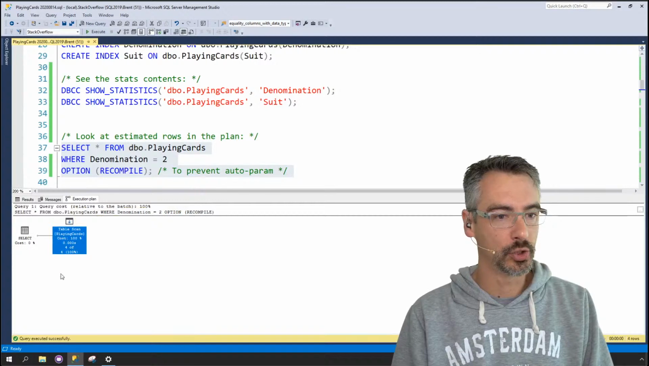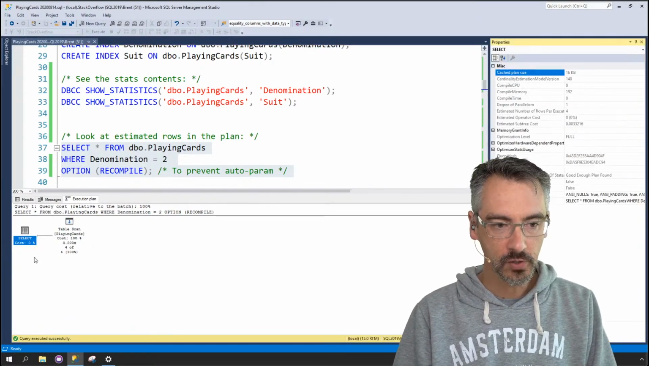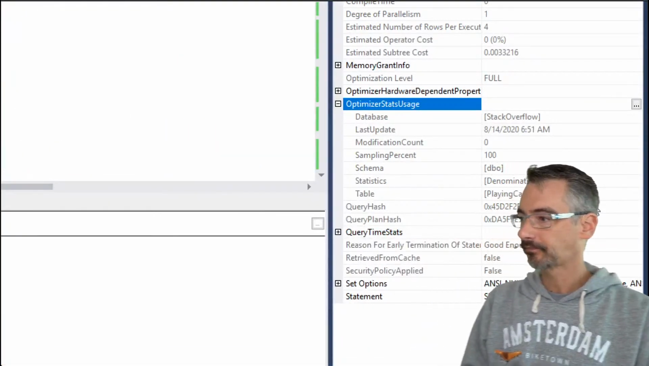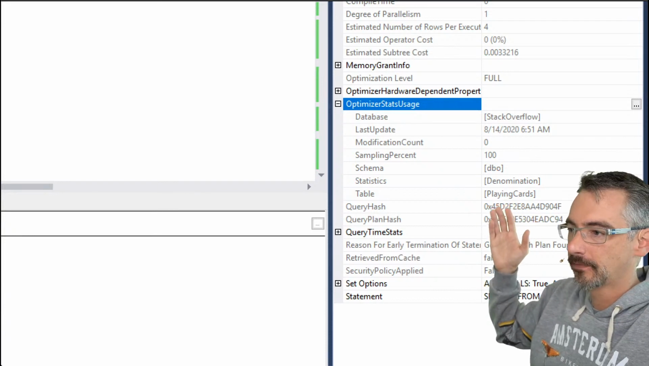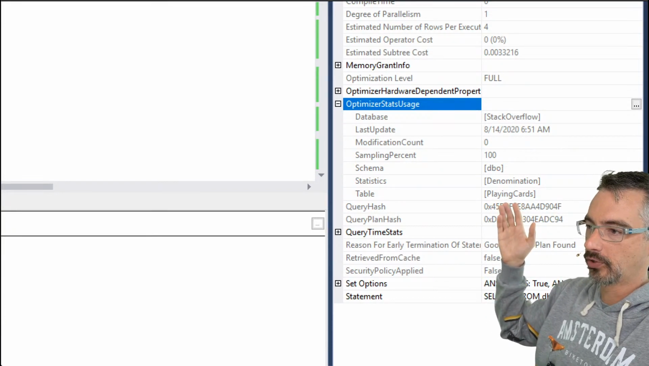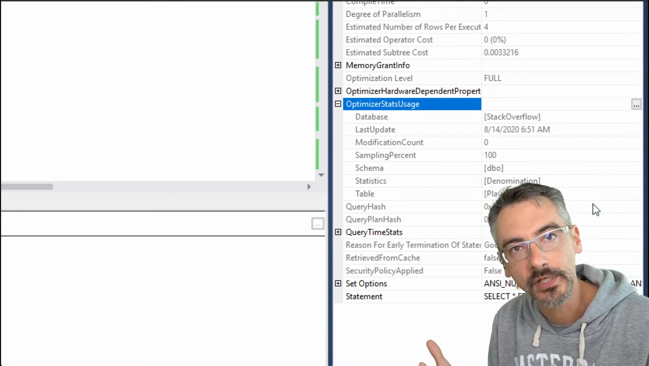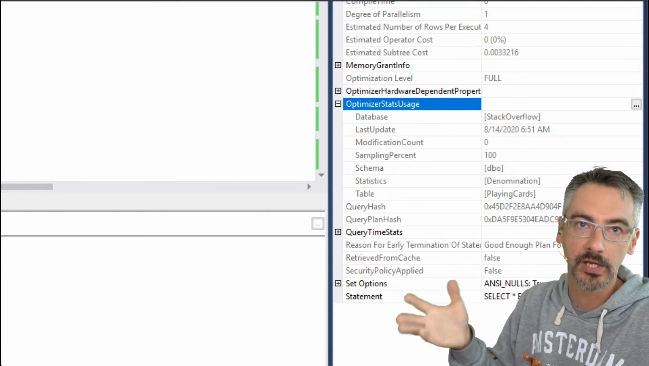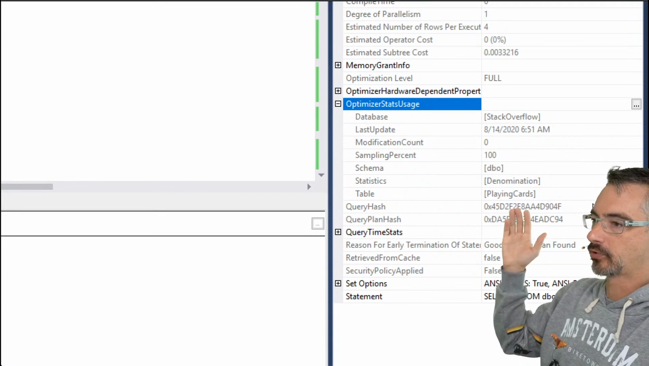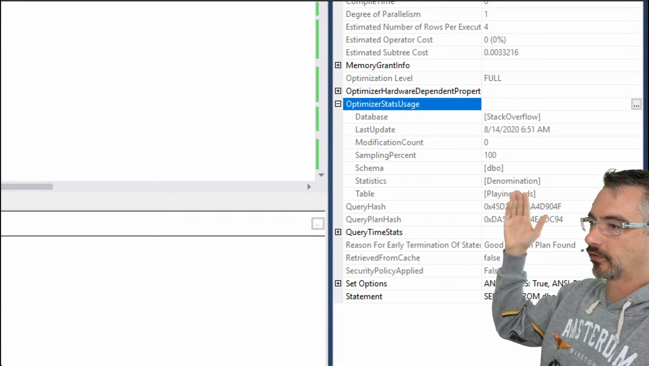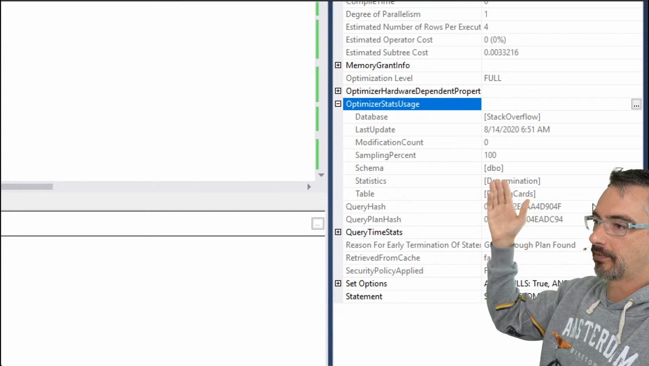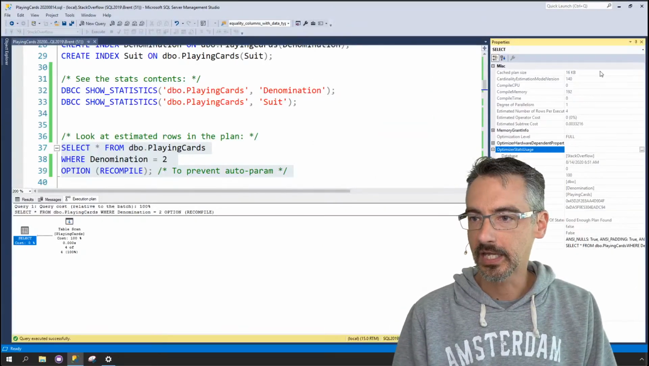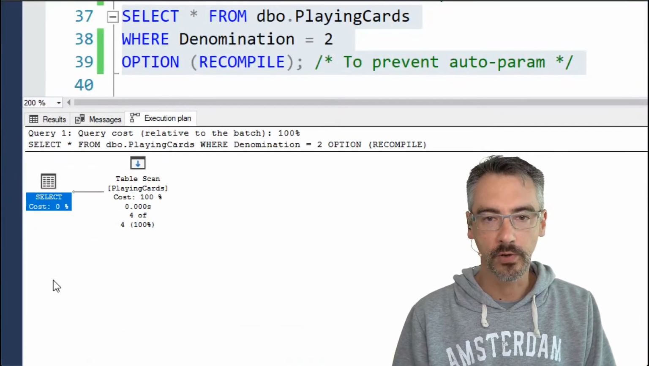SQL Server will even tell you in newer versions, if you right-click on the select and go into properties, there's this little thing over here that says optimizer stats usage. SQL Server is saying, hey, it turns out that in order to estimate that, I used the playing cards table. I always use a guy's voice for SQL Server because he's dumb and stubborn and he refuses to ask directions. He's all, trust me, I got this, when he doesn't usually got this. There's a statistic on it for denomination. That stat has 100% sampling, so I'm super confident in the results that I'm about to achieve. And that's the stat that he used in order to estimate that 4 rows are going to come back.